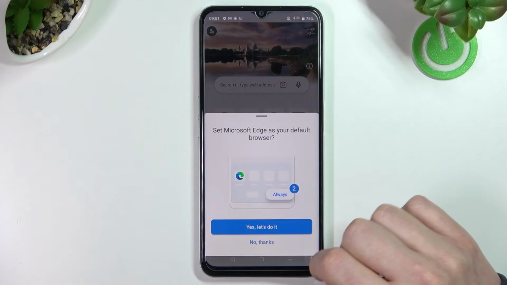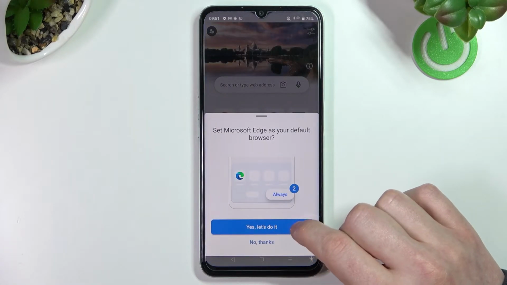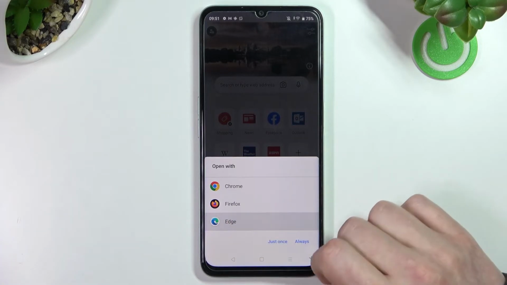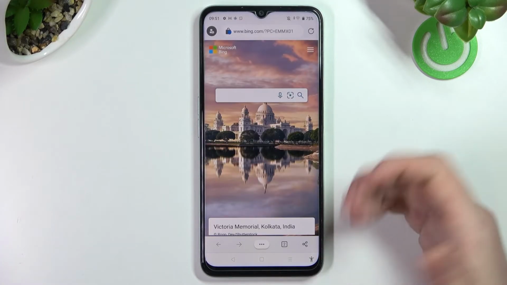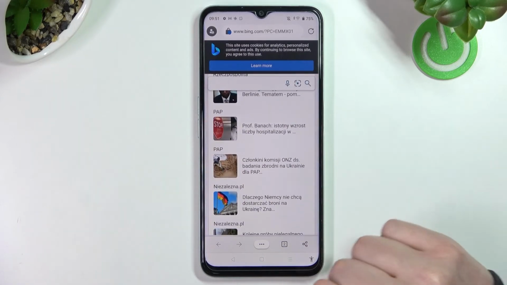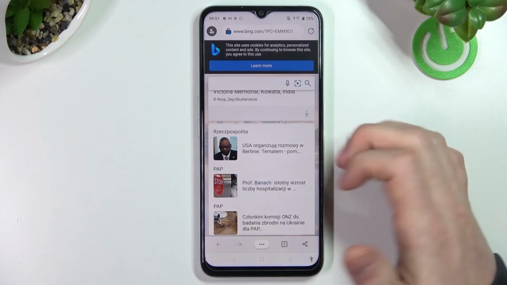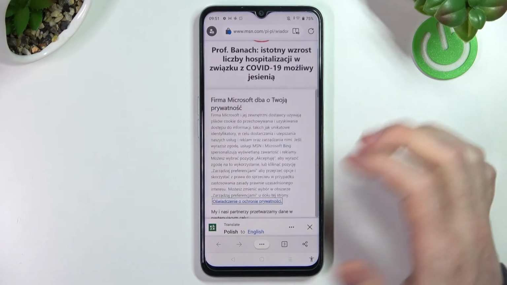And here you can set the Microsoft Edge as your default browser. So let's do it. Pick the Edge and then always. After that, your Microsoft Edge will be default browser, and here you can enter any website, which should load properly. And that's it for this video.